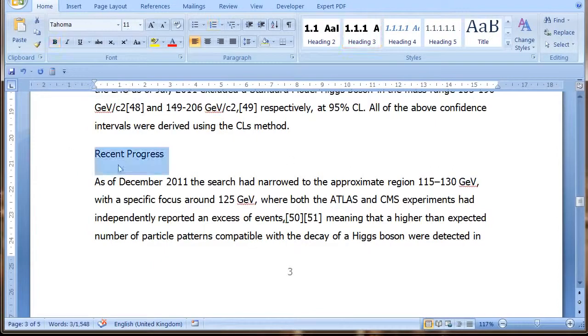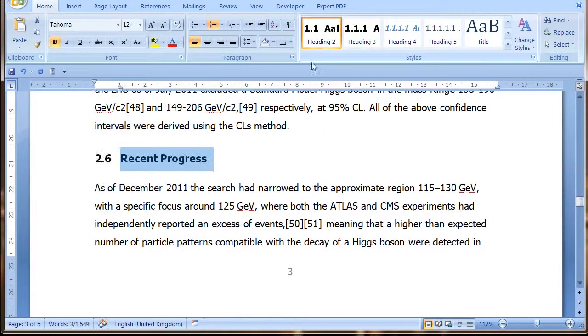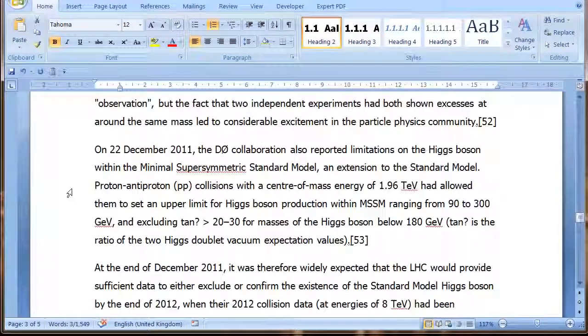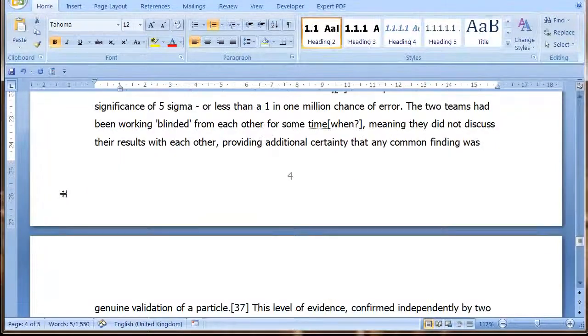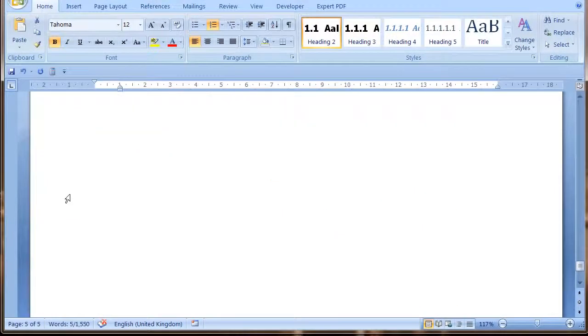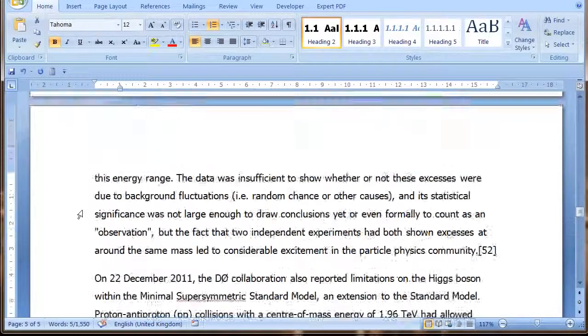And now we're going to go back to the heading style 2 for this one, and now we've moved on to 2.6. So we can continue through the document, updating it in that way with the different heading styles until we're finished.